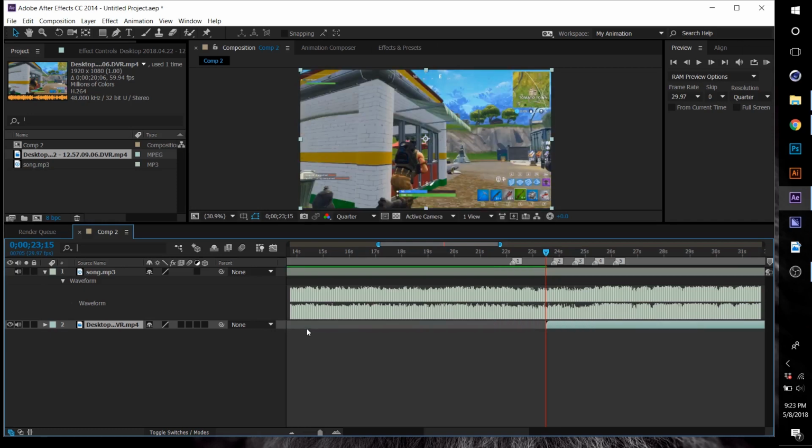Press Ctrl-Alt-T to enable time remapping. I always use time remap to sync nowadays. I'm doing the same with Fortnite. It's going to be a little bit different, so that's why I want to make a tutorial. I've made tutorials on how to sync with time remap in the past, but I want to make an updated one.